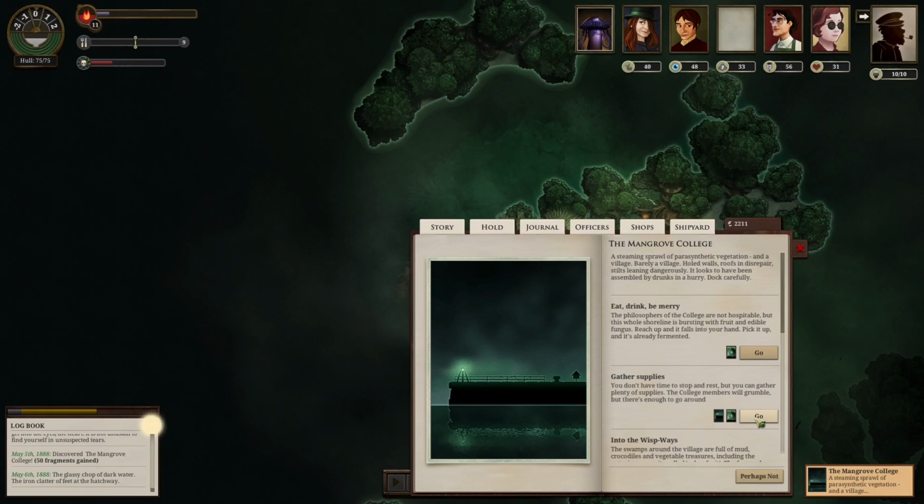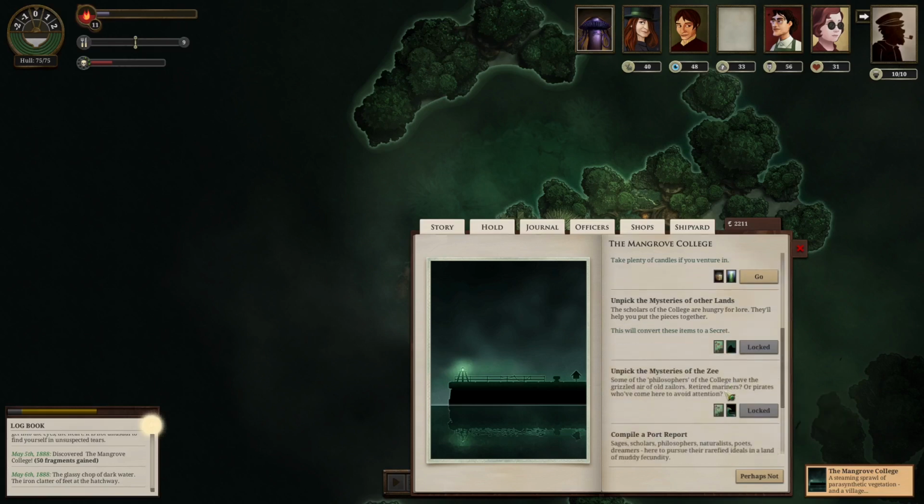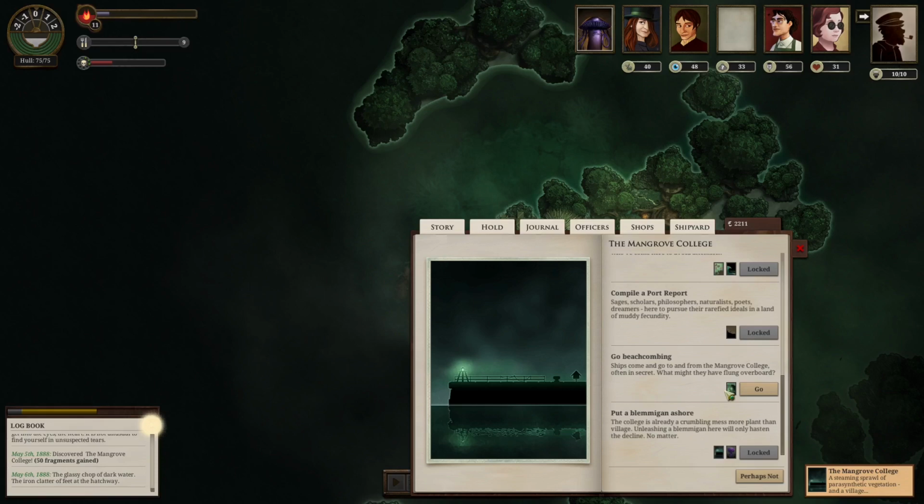You don't have time to stop and rest, but you can gather plenty of supplies. The college members will grumble. There's enough to go around. Oh, into the wisp waves. The swamps around the village are full of mud, crocodiles, and vegetable treasures, including the notorious parasite called Solace fruit. The frogs and spreading branches occlude all light. Take plenty of candles if you venture in. Plenty.